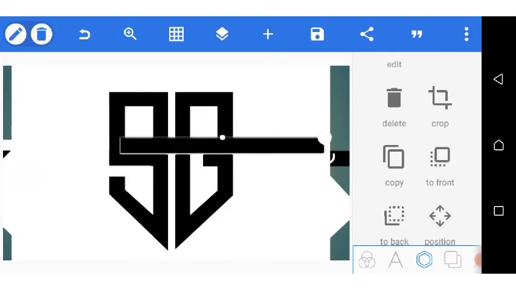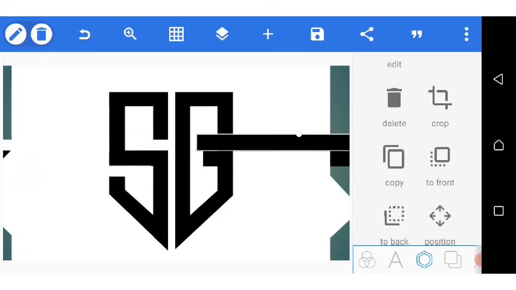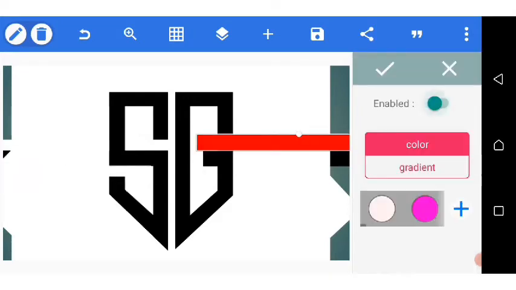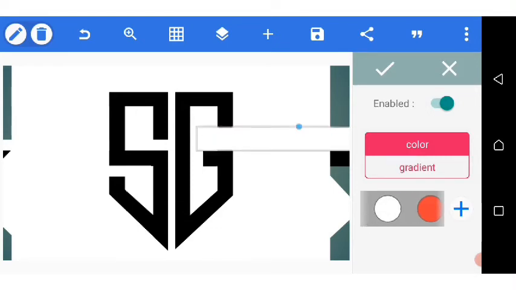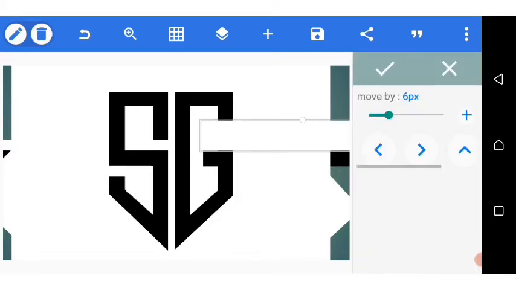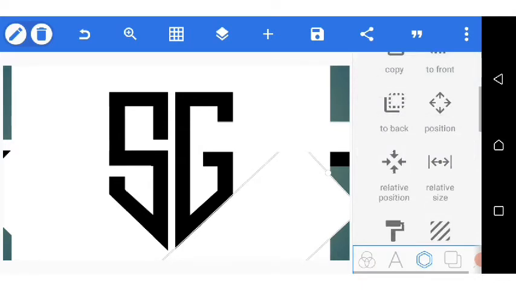come down here and change the color to white. Remember, I want to create SG, that's what I want to create, white. So we can have something like this. Use position to adjust a bit. Good, we have something like this.